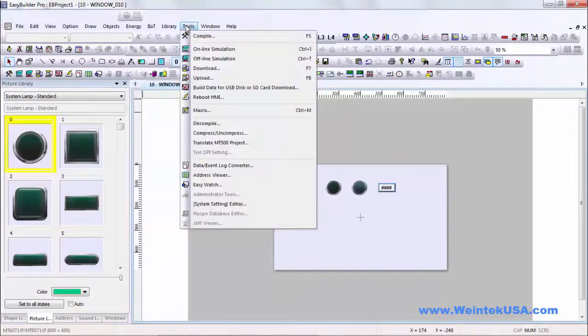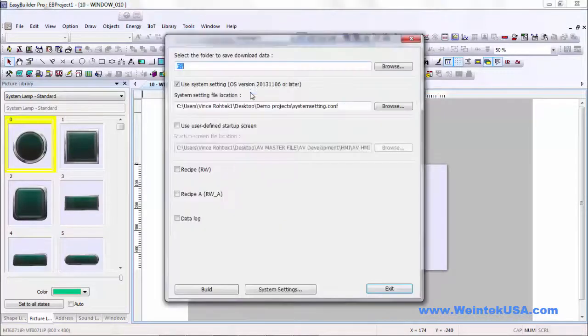Then we want to go to Tools and Build Data for USB or SD card download. Here I've got a blank USB drive already plugged in, and it's drive F, and of course this is where our project is, so go ahead and click build.